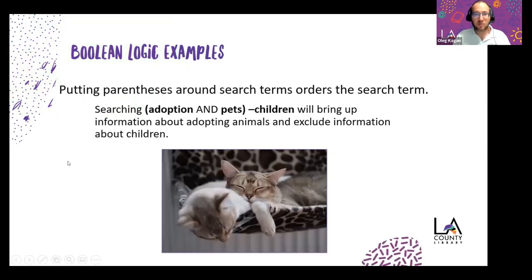So you can also use parentheses, and the parentheses work in a similar way to the way they work in math. It prioritizes certain Boolean expressions. So if we're searching for adoption and pets, but not children, we can see that we'll do this first and then subtract children. These are all just ways to make your search a little bit more relevant.